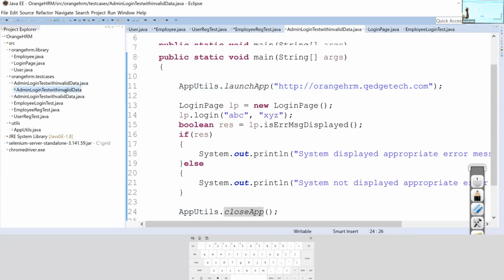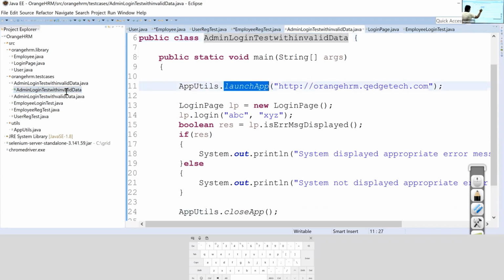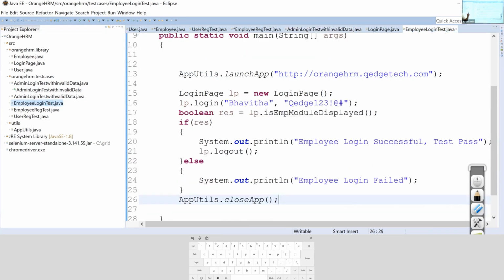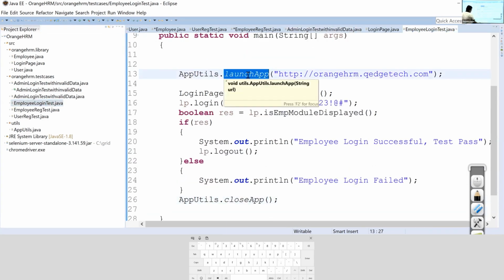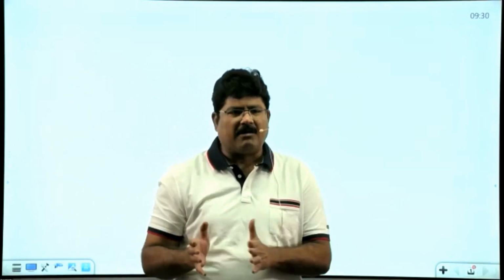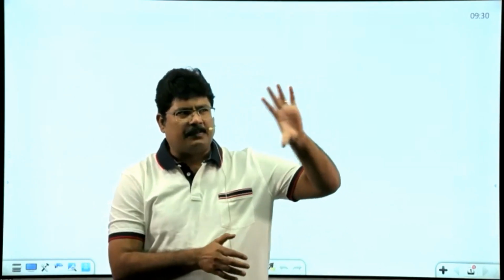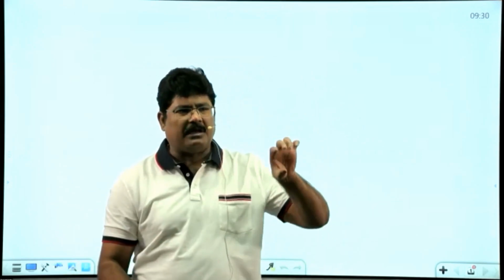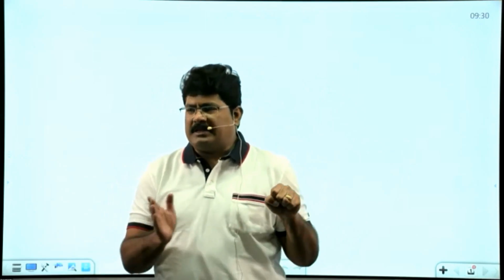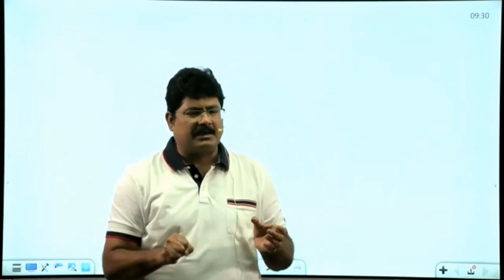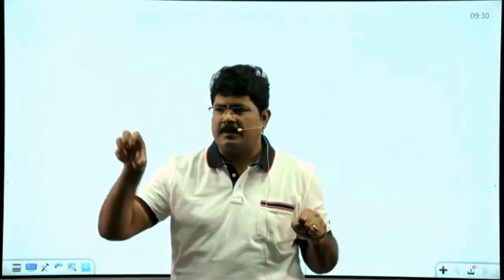Second test case, admin login test case with invalid data. We are calling launch application. Finally, we are calling close application. The employee registration test case or employee login test case, again we are calling launch application. Finally, we are calling close application. Instead of calling launch app, close app in every test case, if I have some mechanism where I can configure preconditions and postconditions, before executing each test case, implicitly call the launch application. After executing each test case, finally implicitly call close application. If I have some mechanism like this, in every program I no need to call launch app and close app.